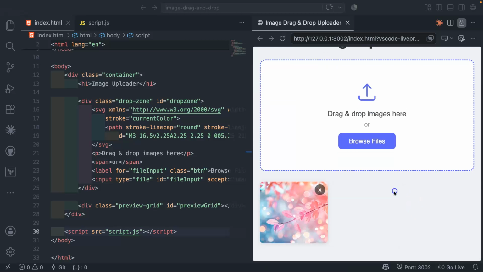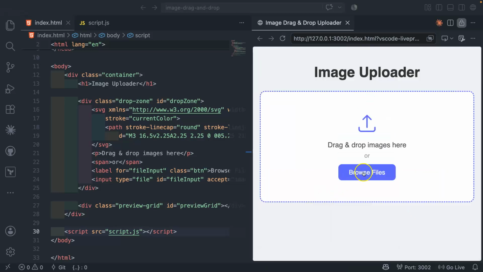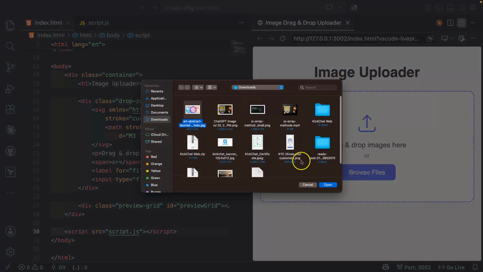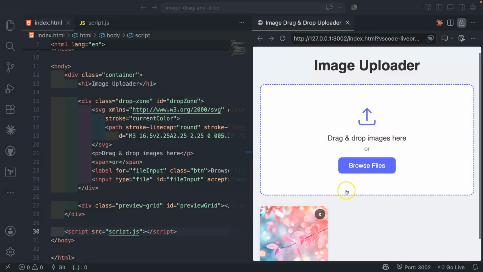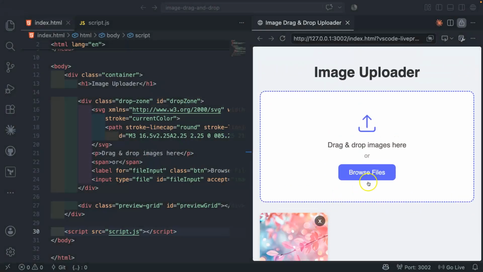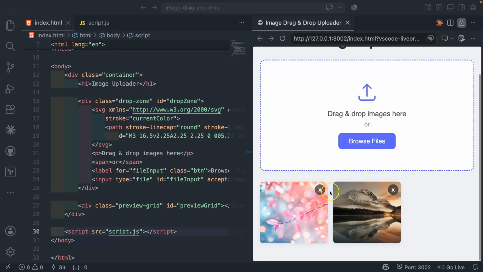So I can remove them. I can add them using this right here. You can see it, okay? Or I can drag and drop, and it is displayed right here.